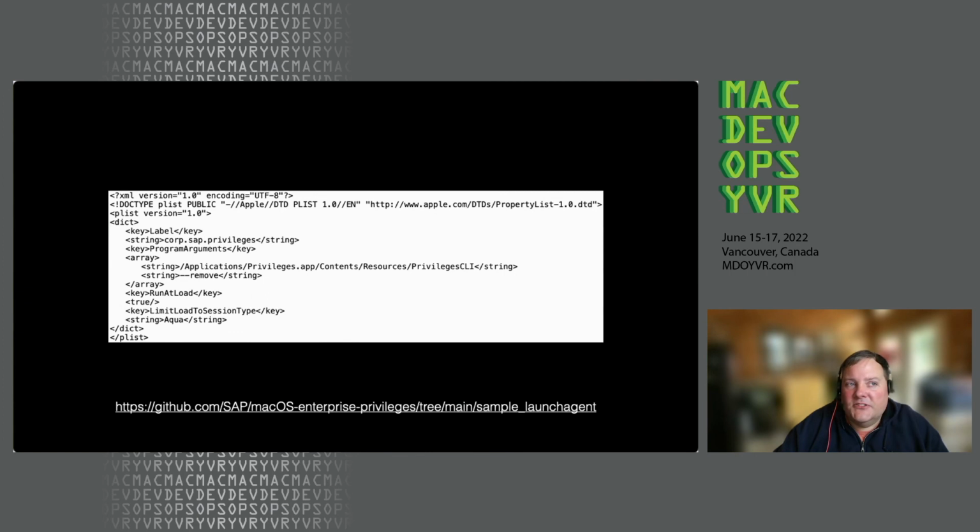So SAP uses the Privileges command line tool for managing privileges by installing a launch agent, which runs the tool's remove option to remove admin rights on login. So this removes the user logging in from the admin group, which automatically puts the user back to standard user rights. For those wanting to implement a similar solution, a sample launch agent is available via the link at the bottom of the screen.